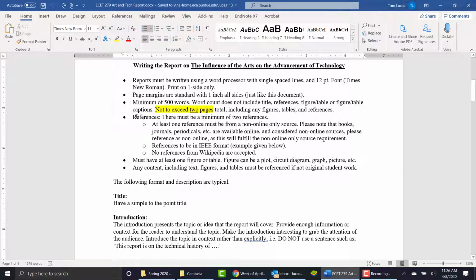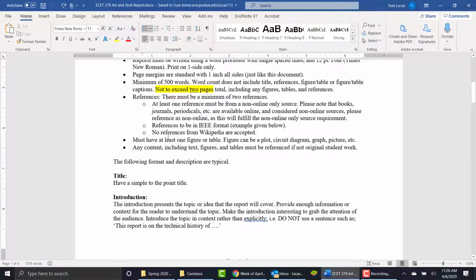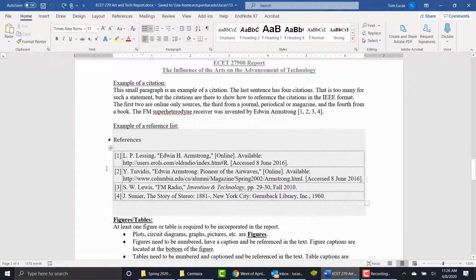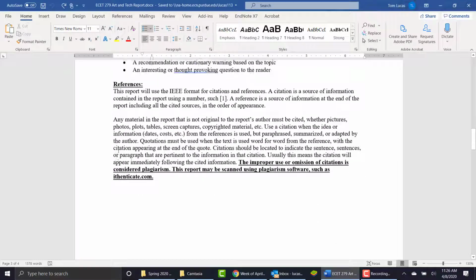We do want to see a couple of references, so maybe refer to the original source material or refer to the invention that allowed that technological item to exist, things like that. We don't want Wikipedia. We're going to use the IEEE referencing format, and there are a few examples down below here, and you can see a few examples later on in the document.